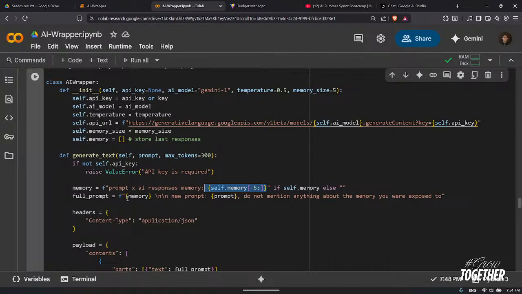So the full prompt will have memory, and new prompt will have the prompt itself, and we give an instruction that says do not mention anything about the memory you were exposed to. So the AI itself shouldn't keep saying over and over that it's remembering things or mention anything about it. Just rather respond to that prompt and remember that memory.